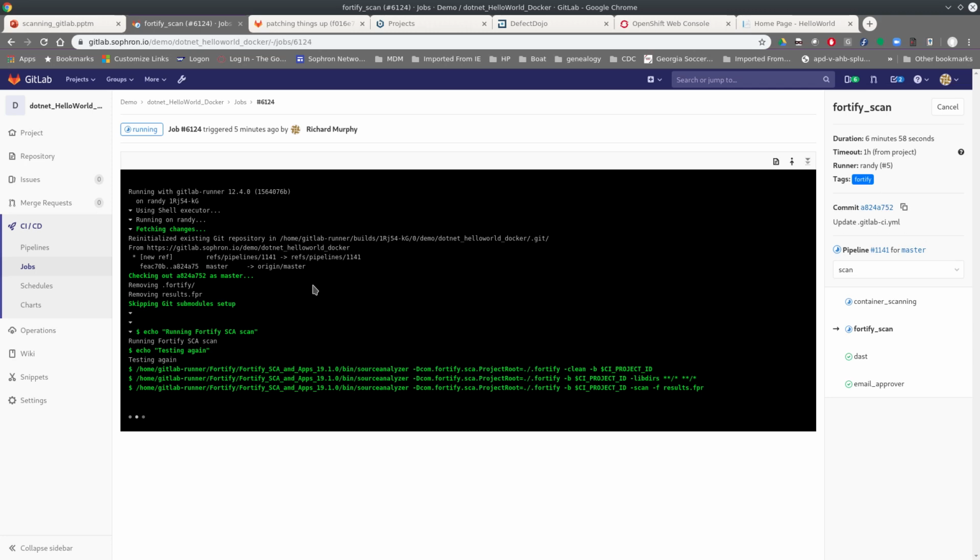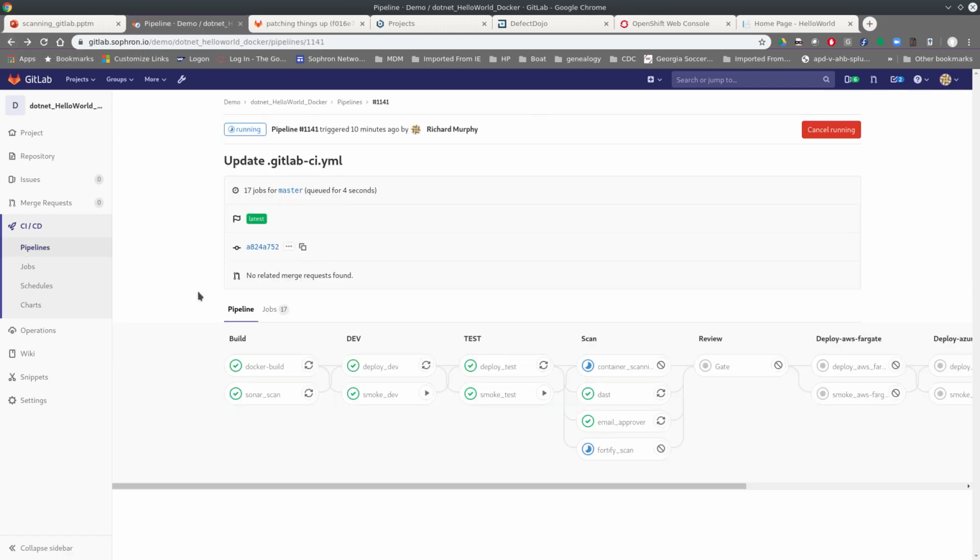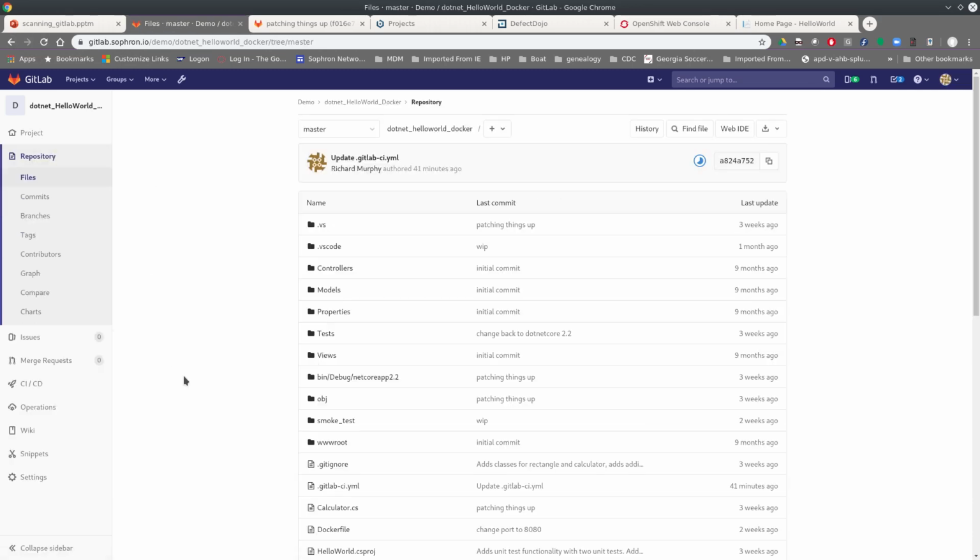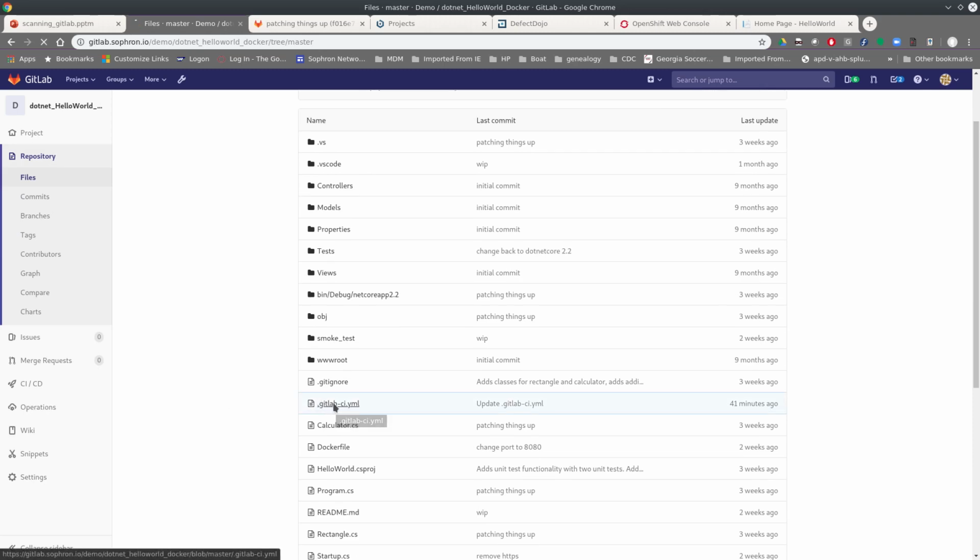We're not going to show that integration with DefectDojo today because there's apparently a bug in the upload from Fortify. It didn't seem to want to work. So we're only going to be showing the OWASP ZAP integration. We'll get to that in a little bit. While that's running, we'll just hop over and take a look at the YAML file real quick.